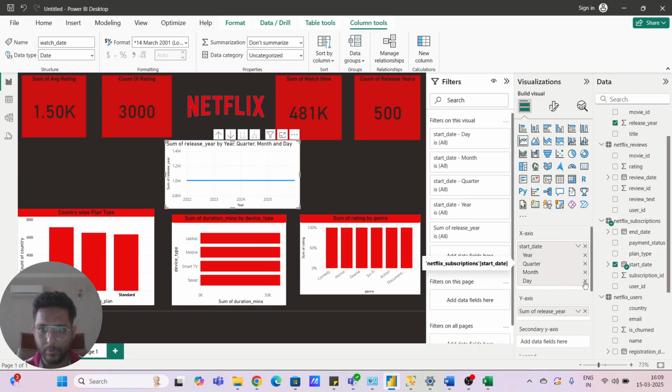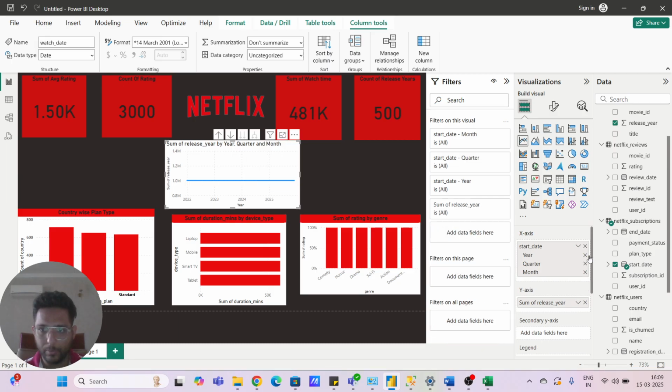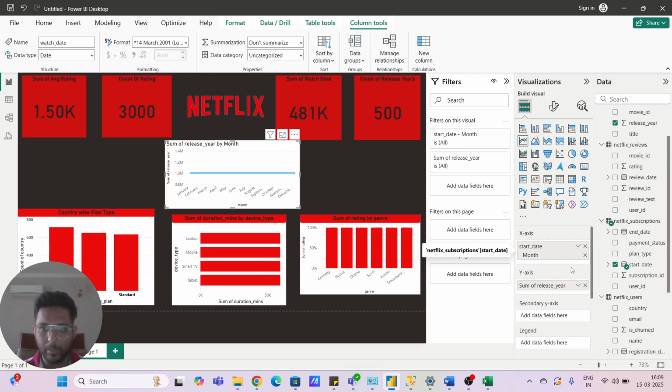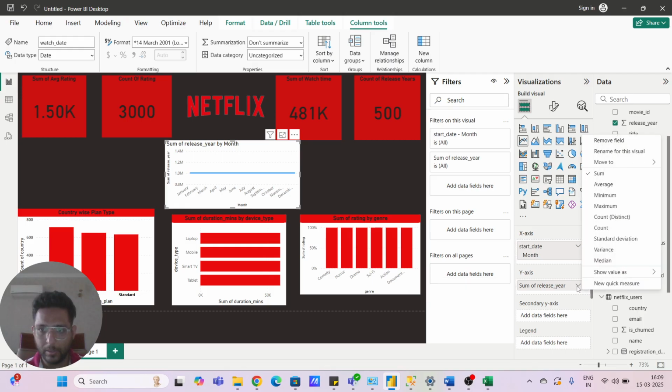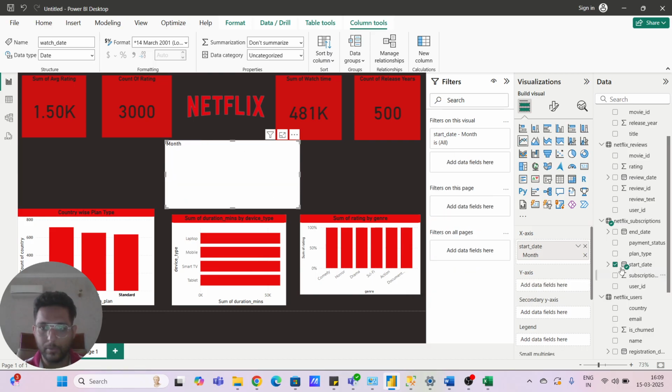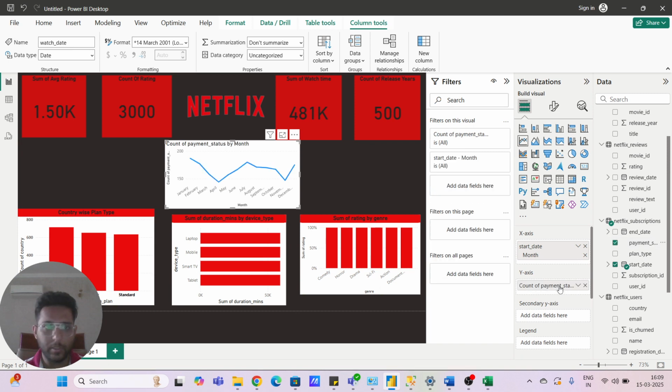I need to go for month wise. The year, quarter, okay, month wise. Month wise. Yeah, this is good. So count of payment status by month. This is a payment tracking. You can see that this is going good.